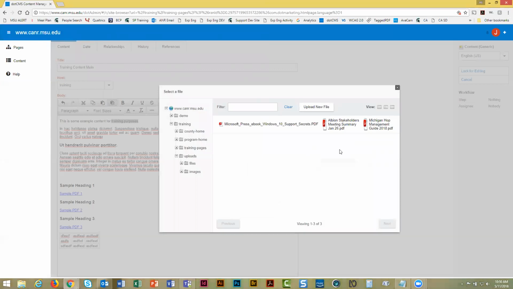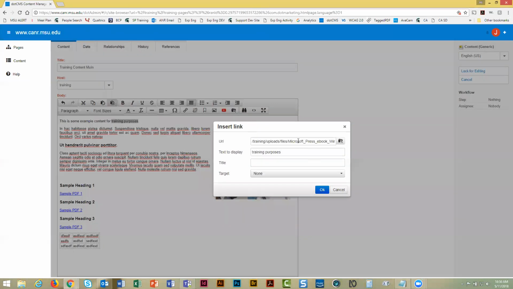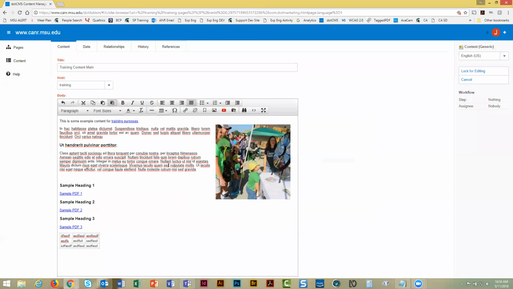And you can see that there's a couple of files already uploaded. In this case, mine is this Microsoft document. Once you see your file in the screen, you can just go ahead and click on that file. And you can see that it puts the URL for the file in there and you don't have to worry about it. And then you can hit OK. And now you can see that for me, the word training purposes is now a link to that document.